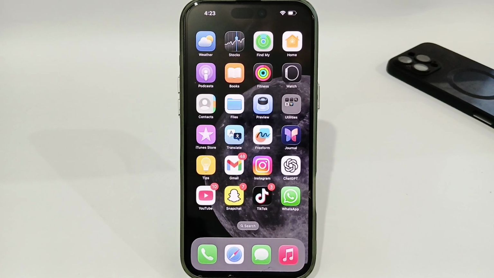Hey guys, today I'm going to tell you how to permanently delete your WhatsApp account. If you are using WhatsApp and now you want to delete your WhatsApp account, so let's see how you can do that.